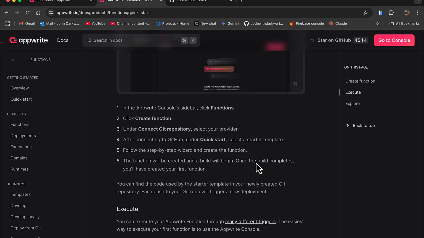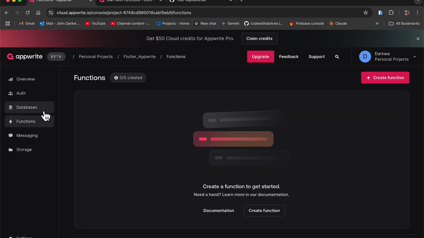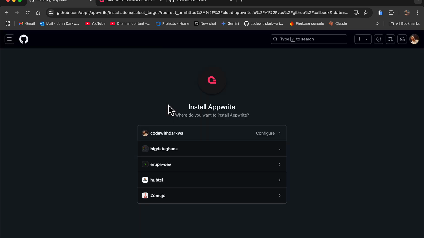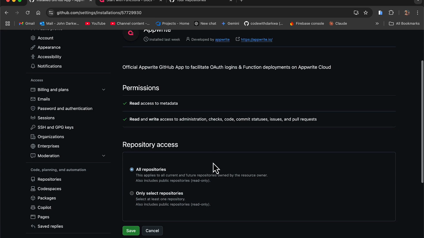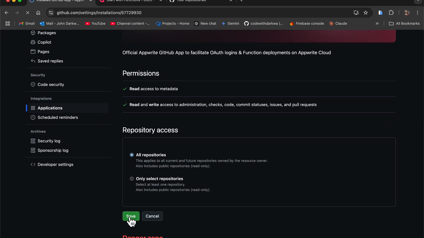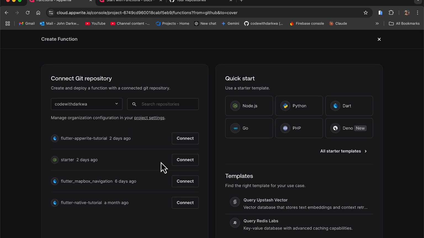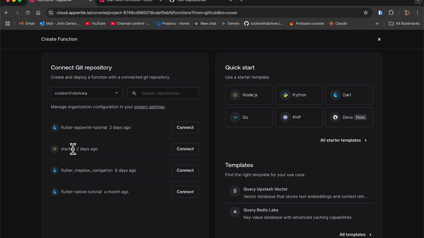So let's do that. So in our Appwrite console, the sidebar over here, we search for functions and we need to create a new function over here. So we can connect our GitHub. So I can connect my GitHub to have access to all repositories in here. So once I'm connected with GitHub, you can see my repos are pulled over here, and you can see I just made one trial with Node.js 2 days ago.